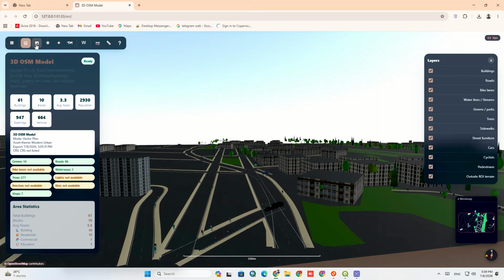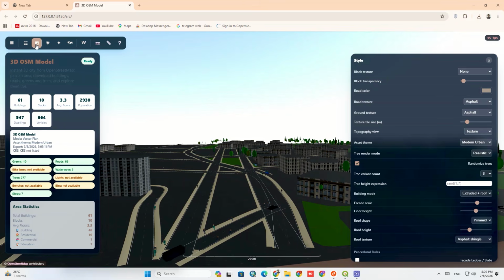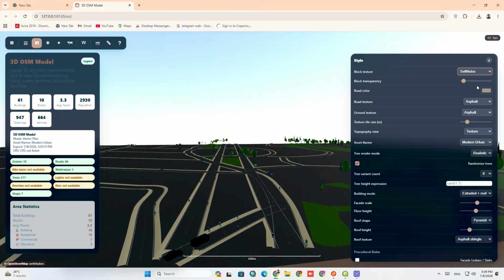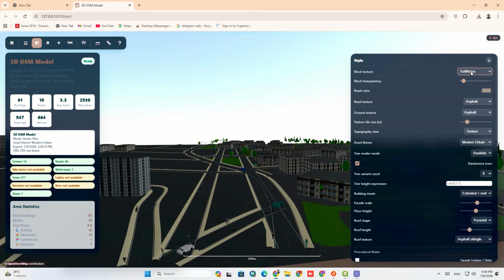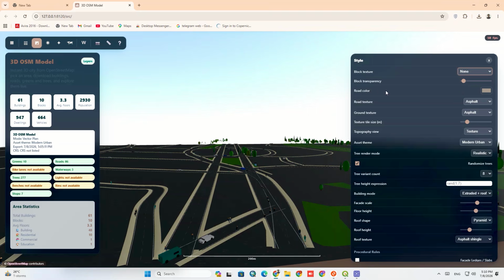The next panel is Style. In this section, we can change the appearance and display style of 3D features. Various styles are available. We can choose based on the project type and our preferences, and adjust our settings as needed to achieve the desired result. You can take your time exploring all these options, changing the texture and color of roads, ground, and buildings.